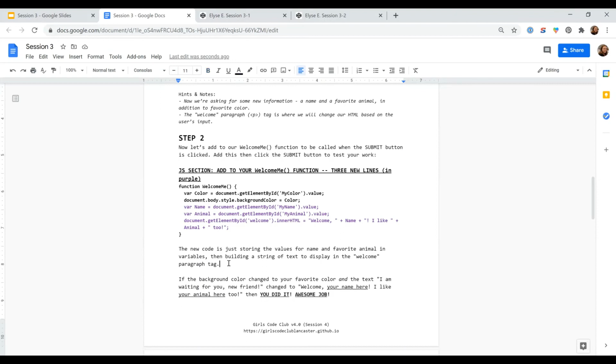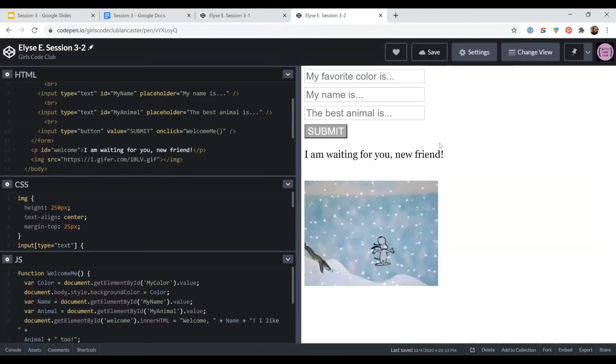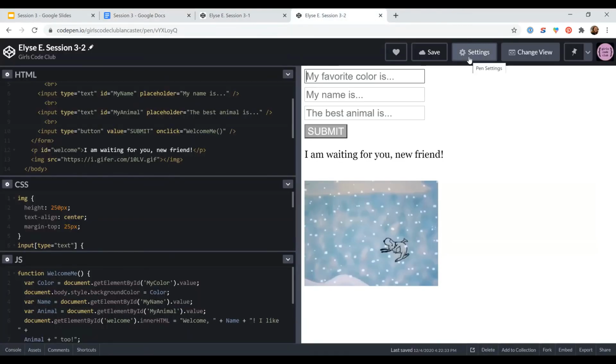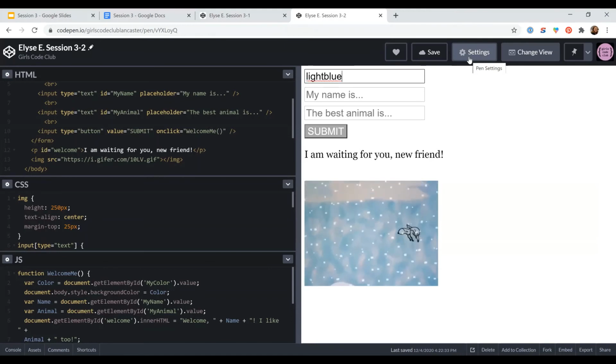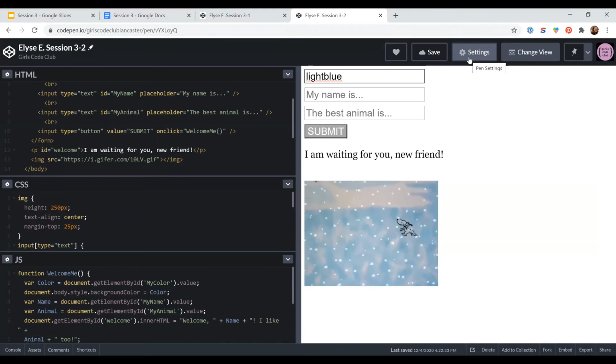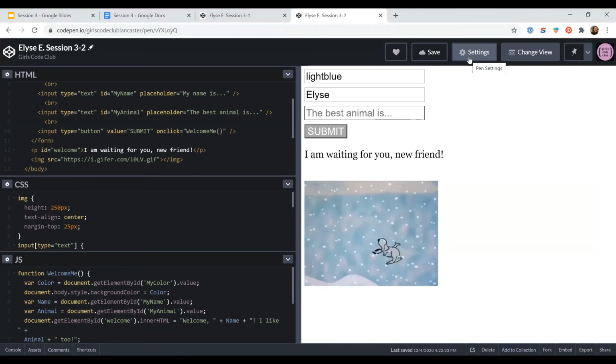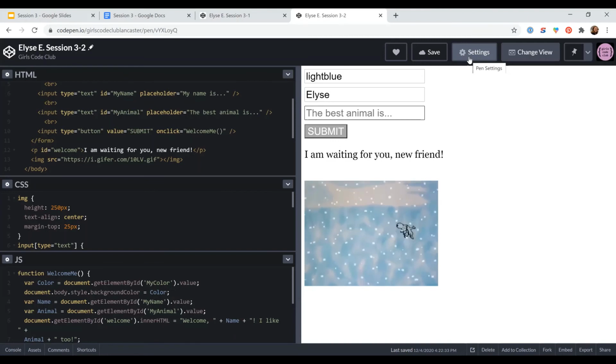And so then we now have a slightly more advanced introduction and welcome setup. So we want to see if the background color changed to the favorite color and if the text, I am waiting for you, new friend, changed to welcome your name here. I like your animal here too. Then we will have done it. So let's see if that happens. Over here, I'm going to enter light blue, which is one of those 140 recognizable colors. Best animal is, oh my goodness.